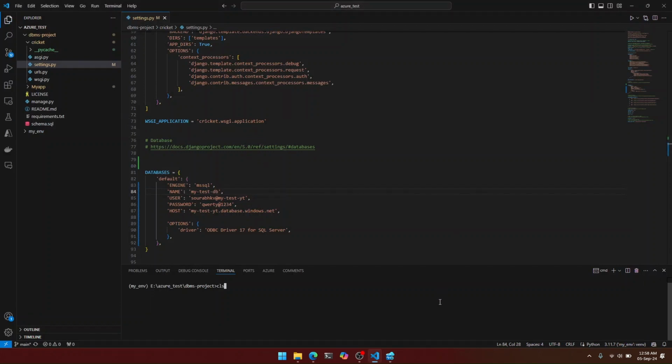Now, I'll transform my database to Azure SQL using the python manage.py makemigrations and python manage.py migrate commands. Depending on your internet speed, this process might take a little time.